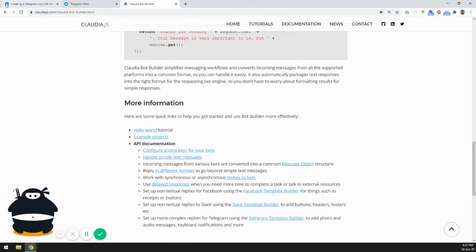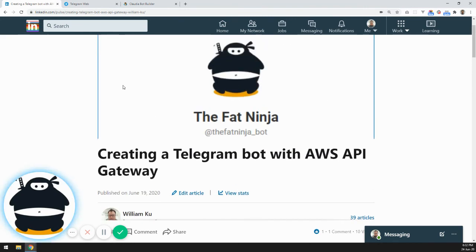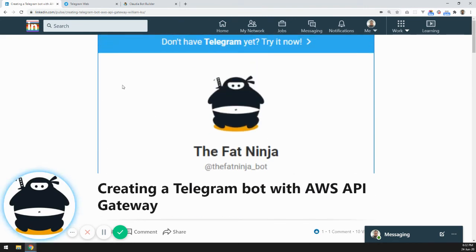So go and take a look. I would very much like to know if you are keen to have your Telegram bot. If you actually create a Telegram bot, please share with me.